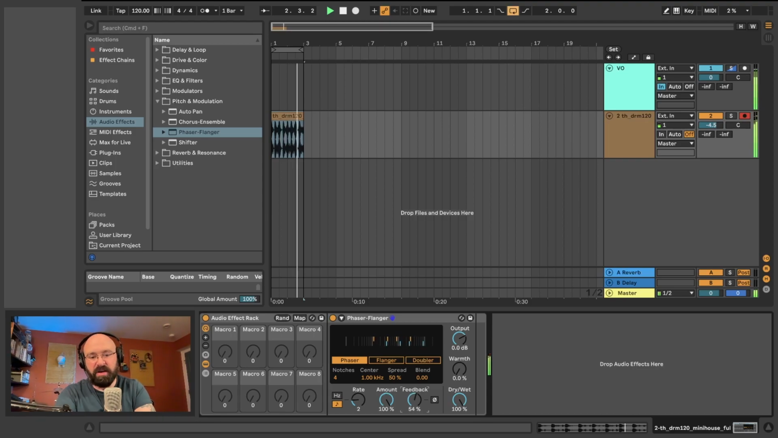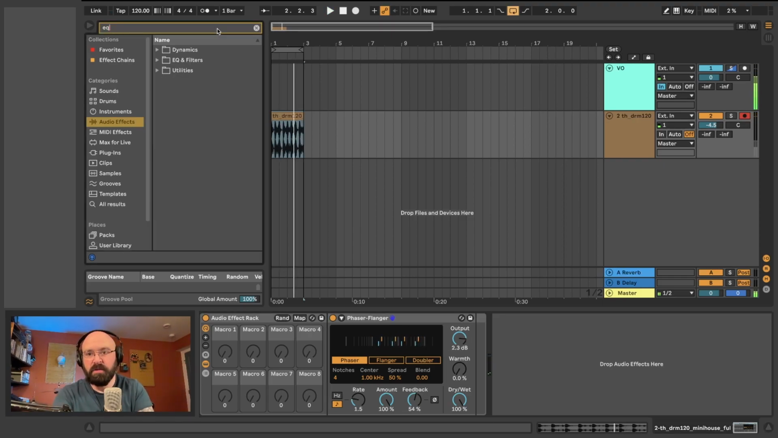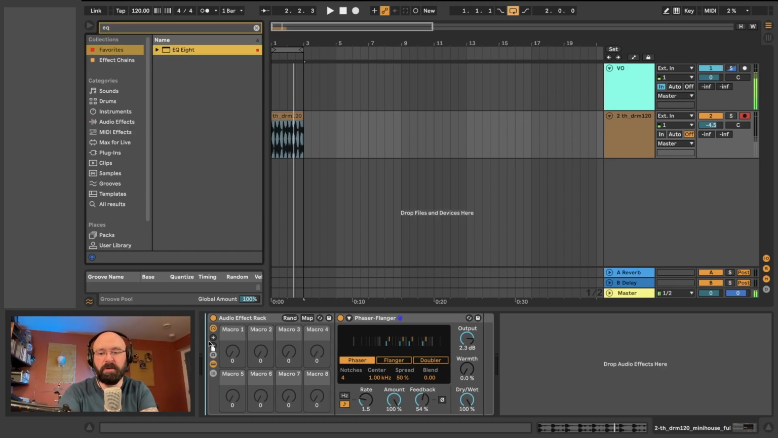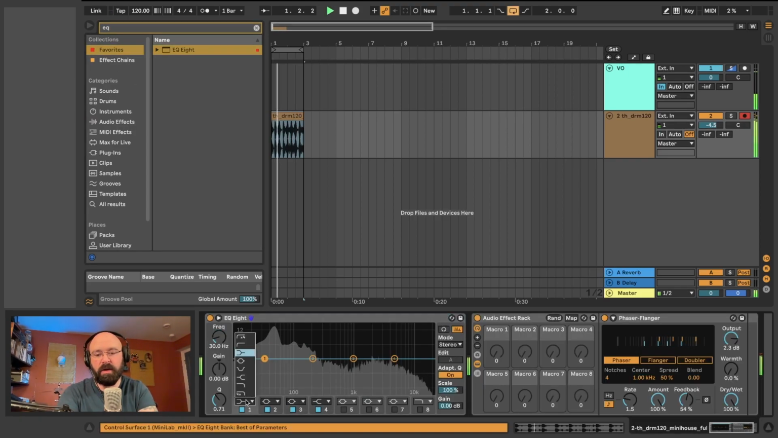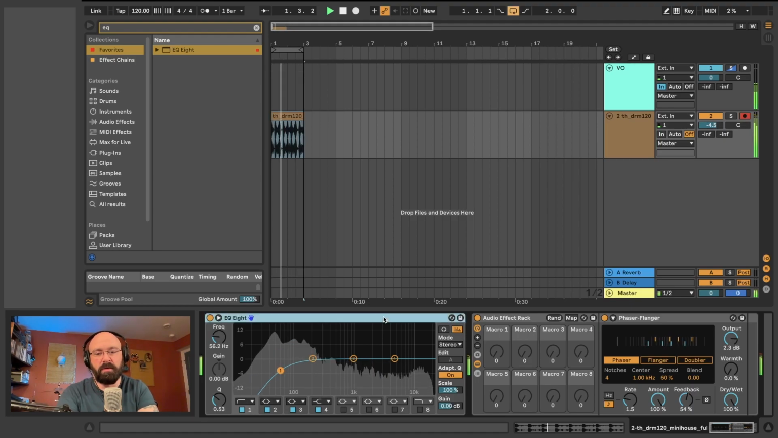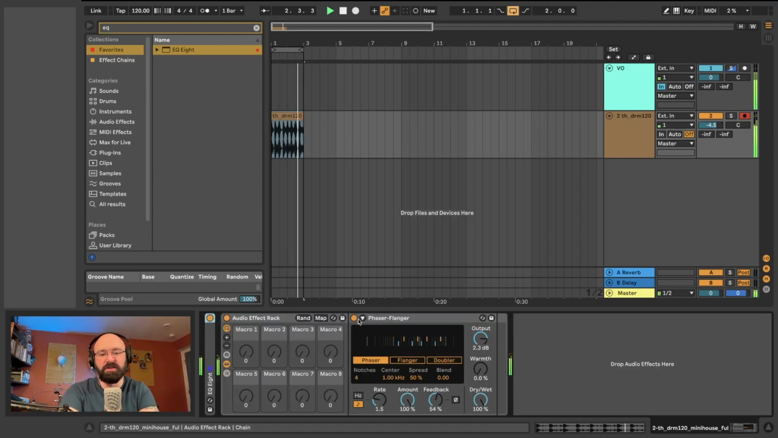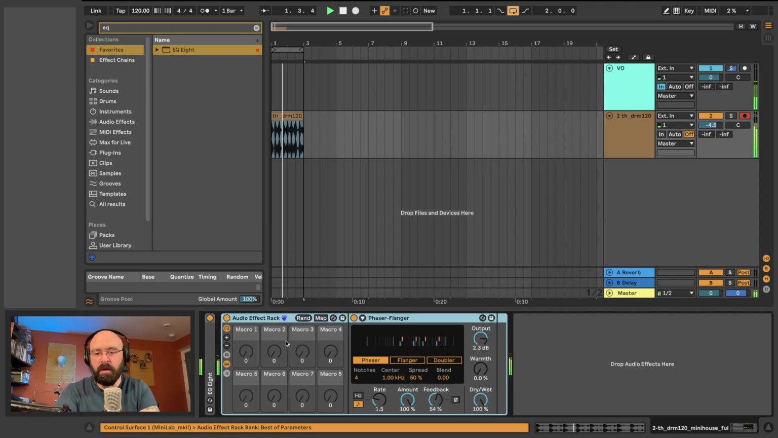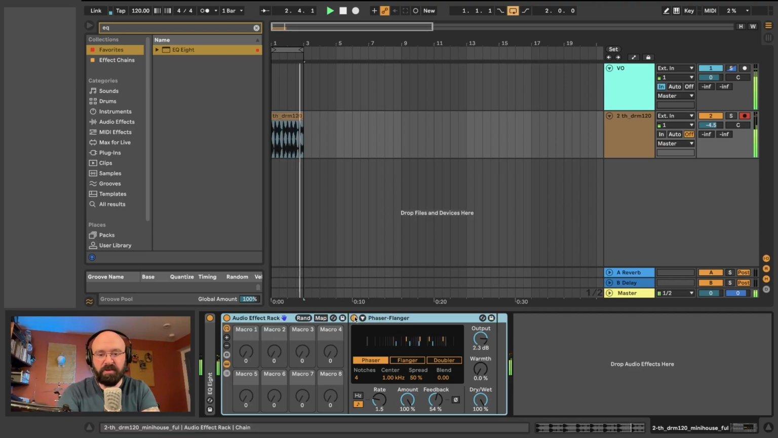So let's just mess around here and find something that is obviously adding some effects to our track. It's a little low heavy. I'm gonna bring in an EQ8. I'm gonna put it before our rack. And I'm gonna take out some of these subs, the sub bass. Okay, now I double clicked on that just to close it up. All right, so this is the track with the phaser.